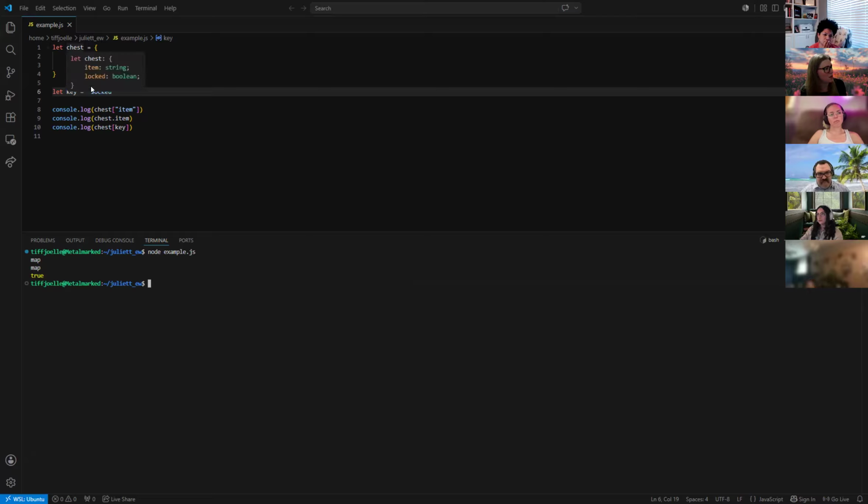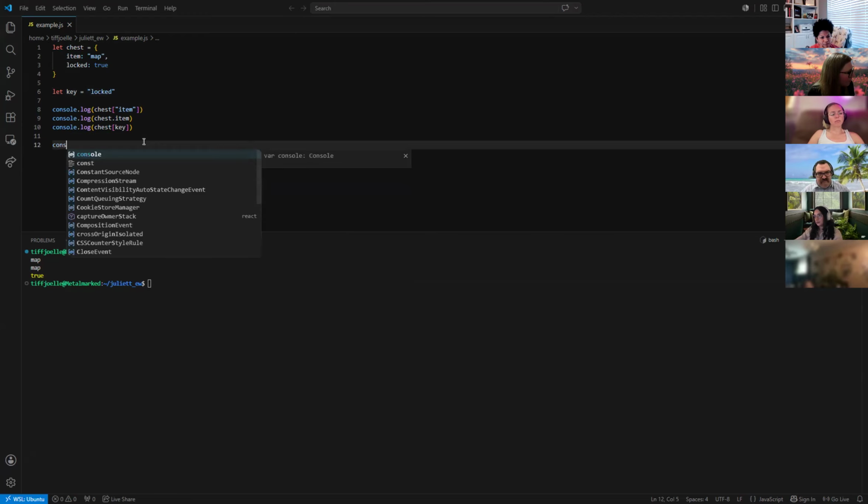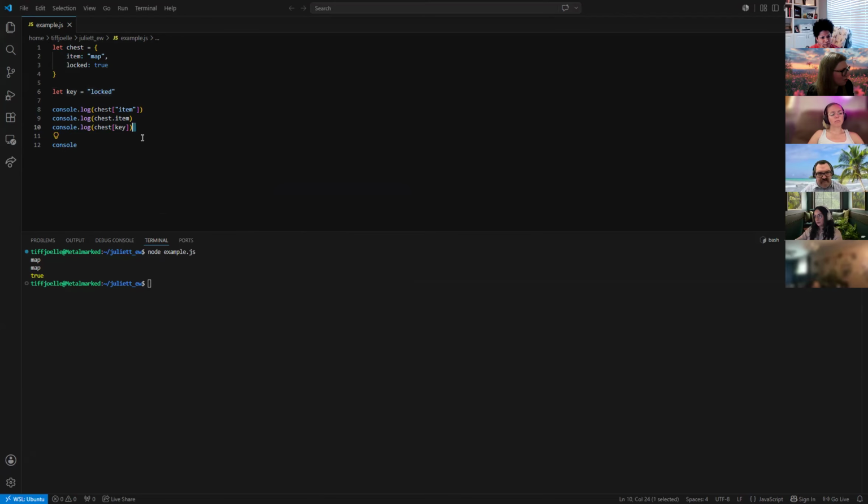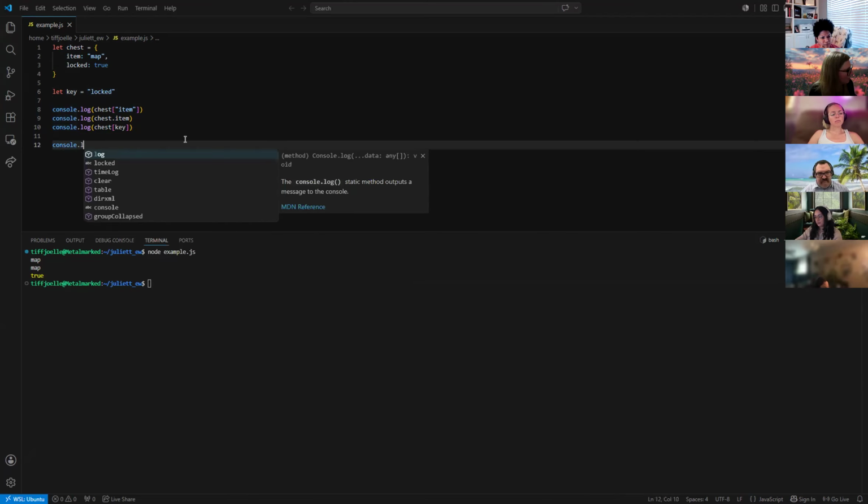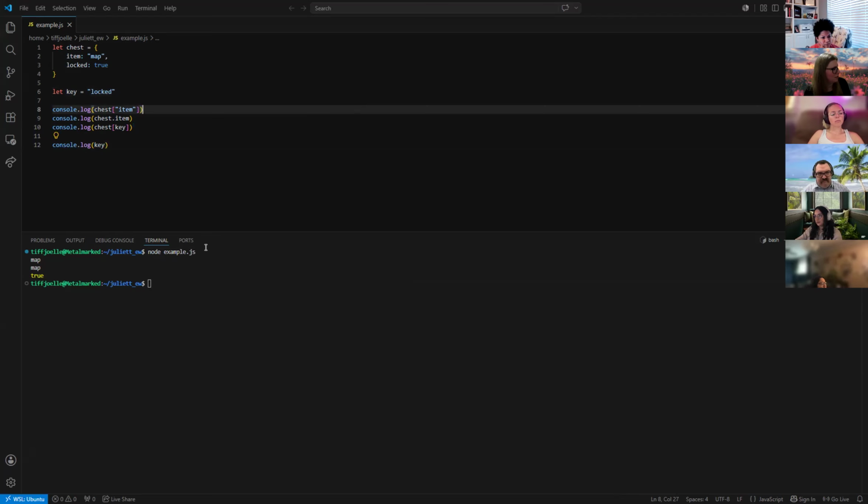So the object is the whole thing. The key is one of these items within it. So yes, I put this key locked as a variable. I assigned it to this variable. Ultimately, key is just, console log, key is just the string locked. So if we run this again, we can see it prints out locked down here. So key, this variable holds the value locked, which is a string. It's got the string locked.